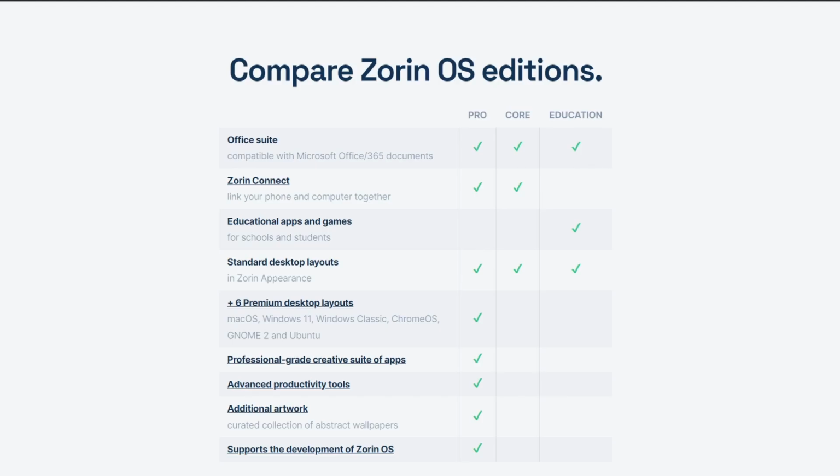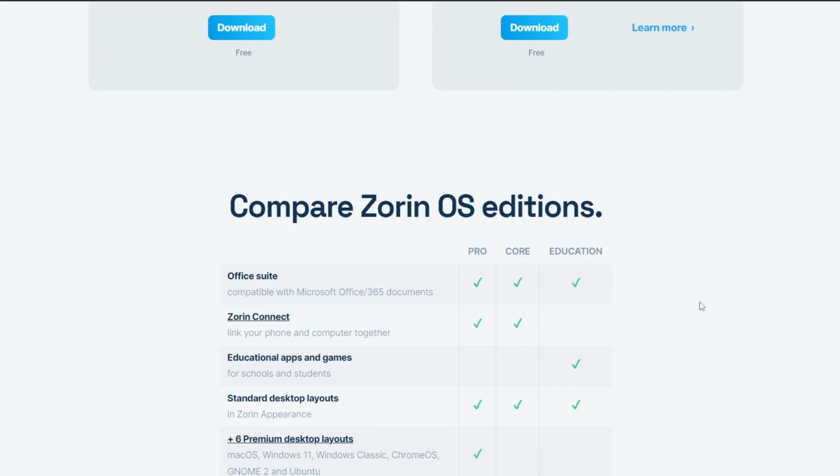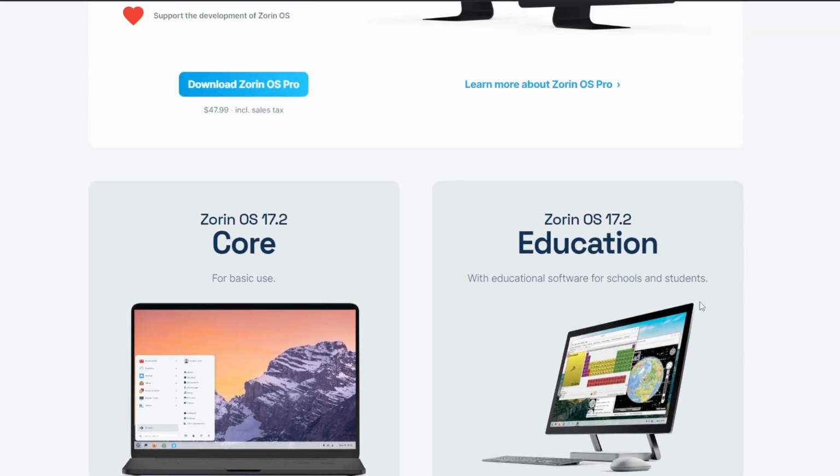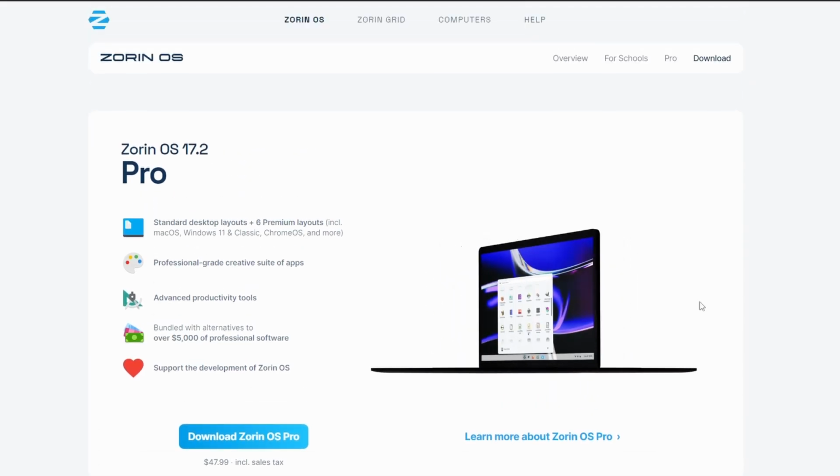Zorin OS comes in three different editions. We have the Core Edition, which is the free version with essential features. We have the Pro Edition for users wanting premium layouts and advanced tools, and Education Edition, which is tailored for classrooms and students. Do be aware that the Education Edition and the Core Edition of Zorin are both free, versus the Pro Edition of Zorin, which you do have to pay for.